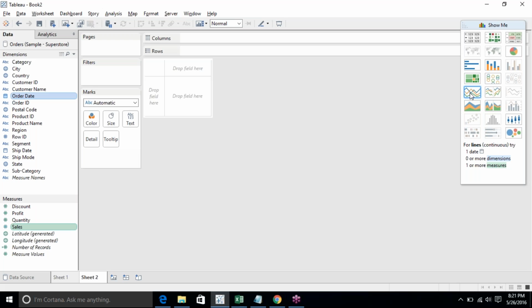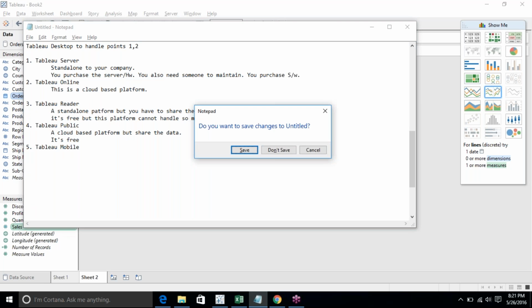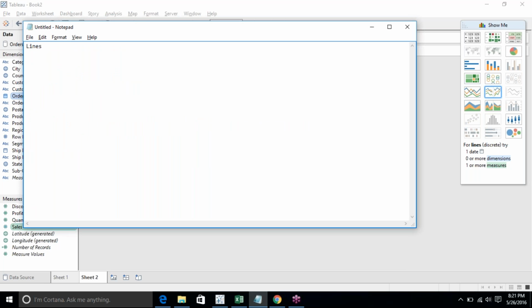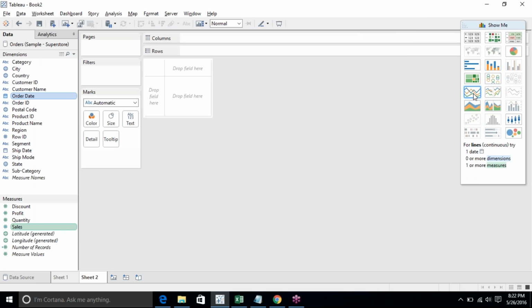Now if you observe, there are two options: lines continuous and lines discrete. So let's talk about what is lines continuous and what is lines discrete. Okay, so before we do that, remember what are we using lines with? A date, right? So mainly we use whenever there is a date, that means whenever there is a trend, then we use a line chart.